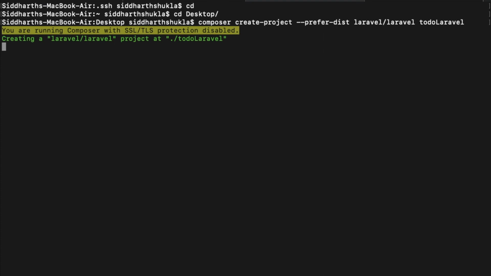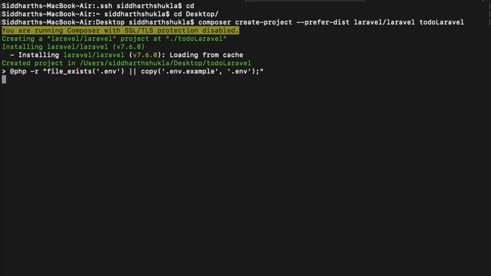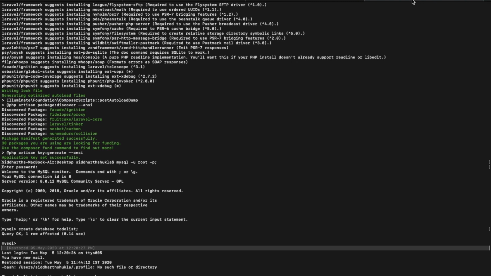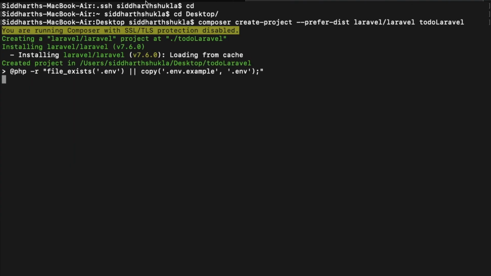This command will take a little bit of time. So now our project is going through the installation process. Here you can check it is creating a laravel/laravel project at todo application. Once this is done, we need to configure our database. This process will take a little bit of time, then I am going to use the next step.